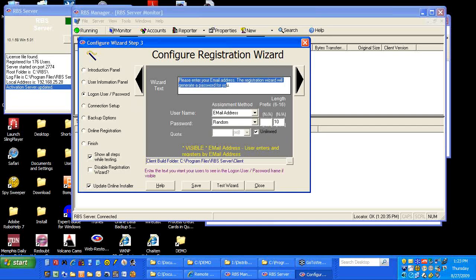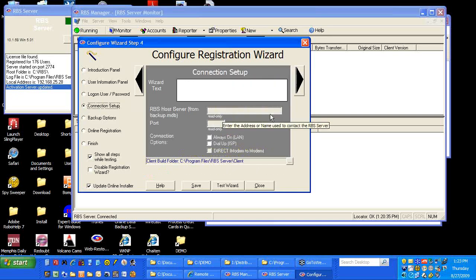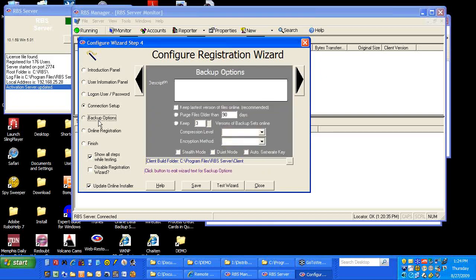Again, the text on top of this can be customized. And the next option is the connection setup. The user actually doesn't see this, but this is for you to enter the server's address and the port number and the connection type. And the backup options, there are some defaults that you can set here as well. So you can change the retention settings and the compression level, default encryption. You can also set the auto generate key.